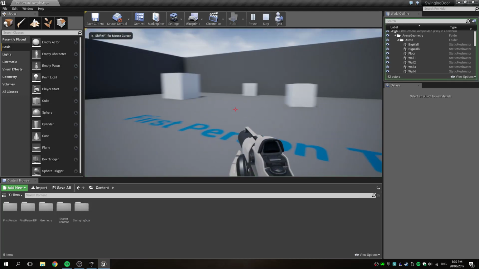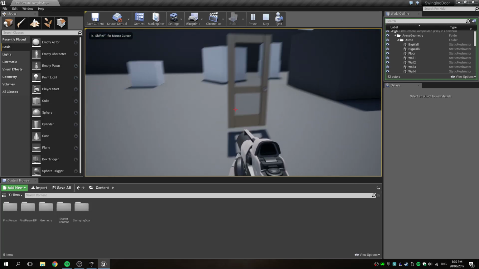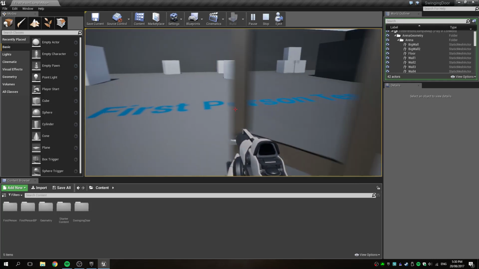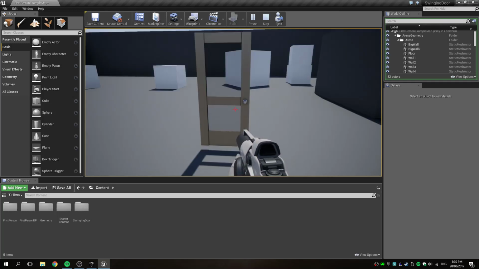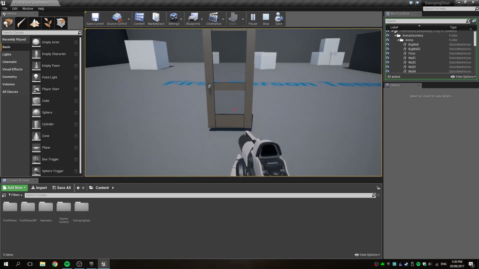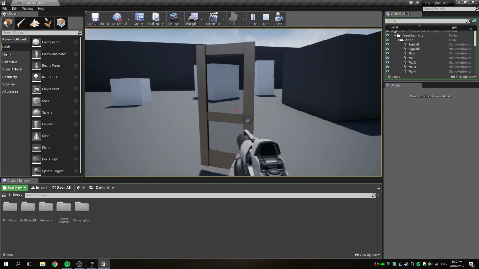Alright, welcome to Unreal Engine 4 tutorial. I'm going to show you how to make this door. So you walk into it and it swings back closed. This is useful for just level development. I've had a few people ask me how to make this, so I thought I'd do a quick tutorial on how to build this thing.